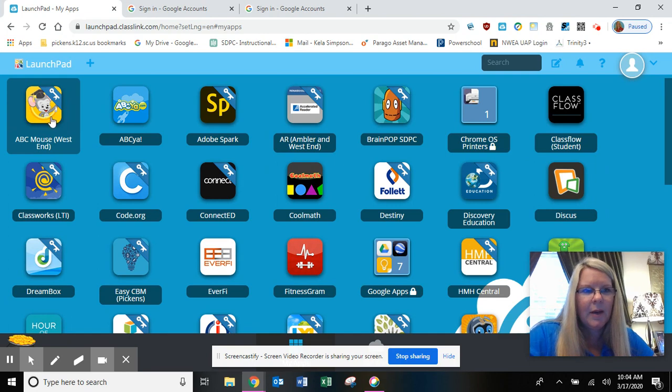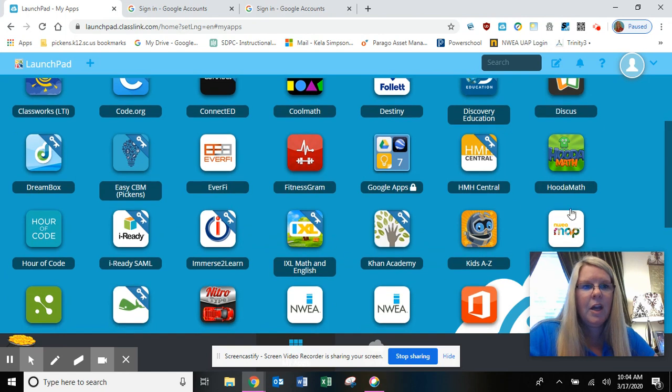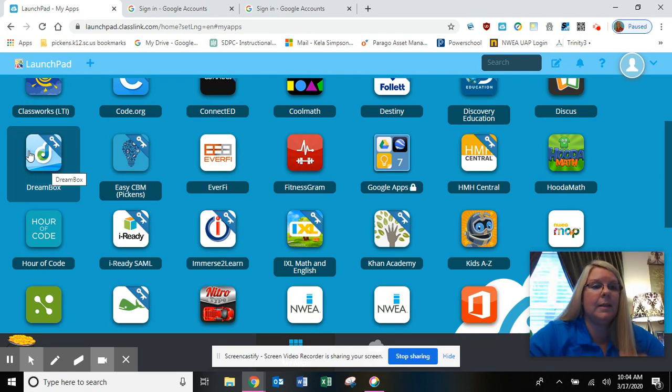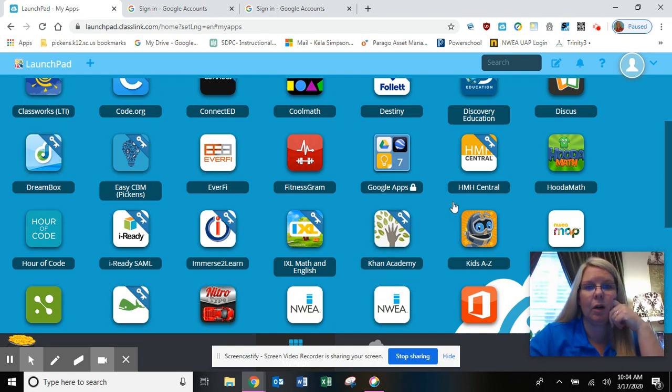We have ABC Mouse for our kids in kindergarten, and that's a really good practice while you're home. Brain Pop is on here. There's really good videos on there. Dreambox is math for all grade levels, and the kids can tell you all about Dreambox. They can tell you that they're trying to earn a certain amount of coins on Dreambox. So that is a great thing to spend 30 minutes on each day that we're home.